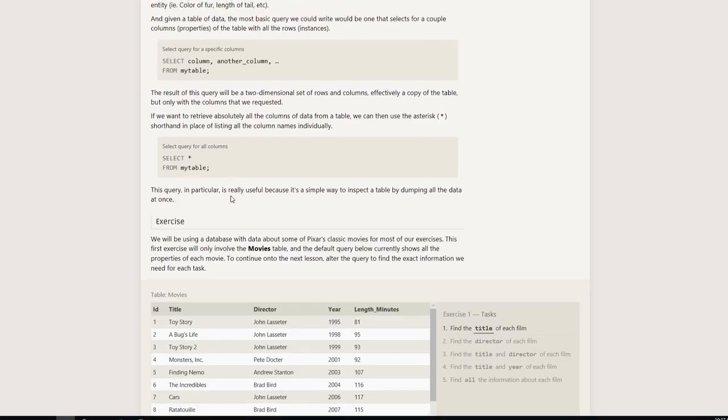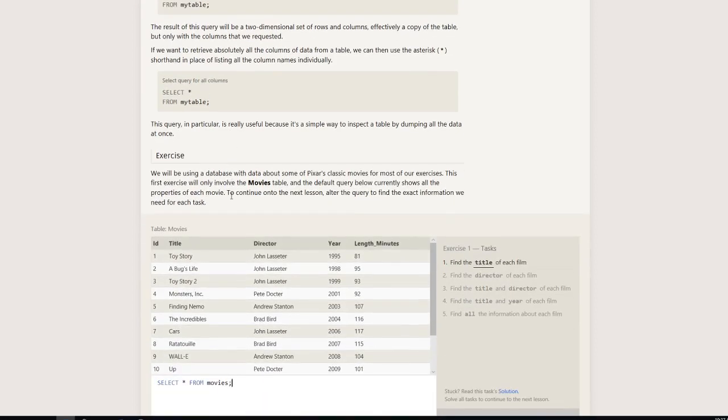So if we look back at the previous lecture, I talked about how databases are basically a series of tables. And in each table we're going to have different columns.